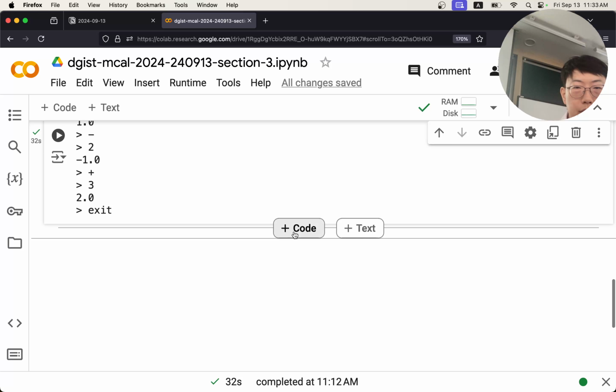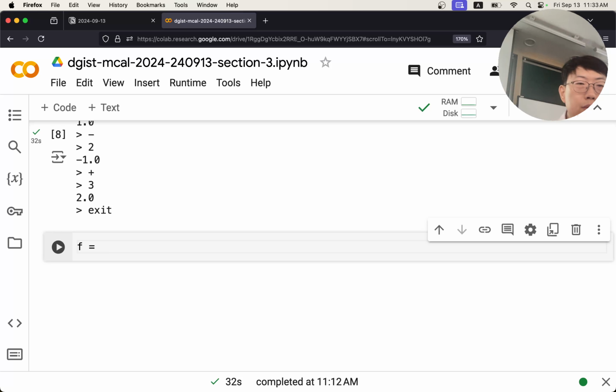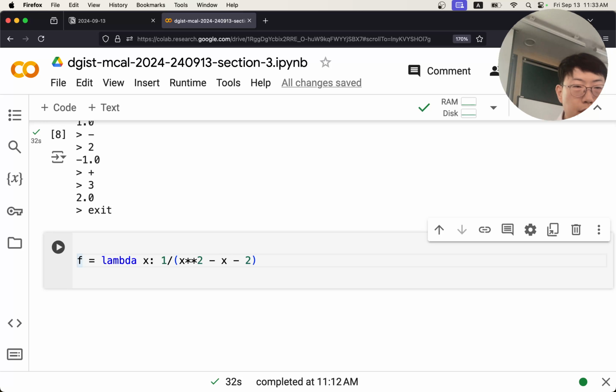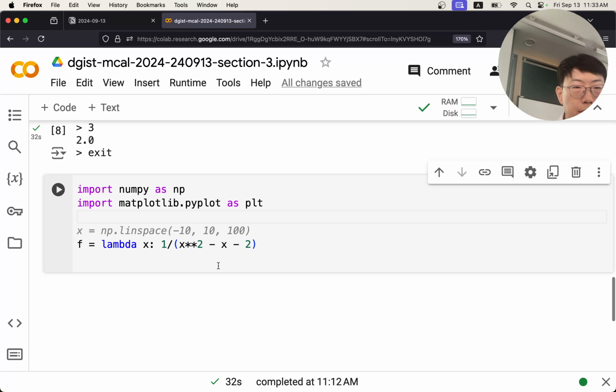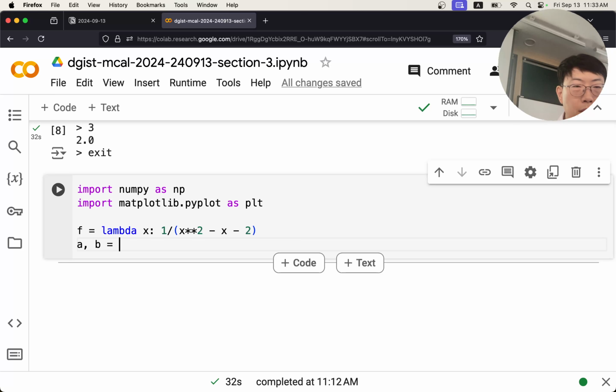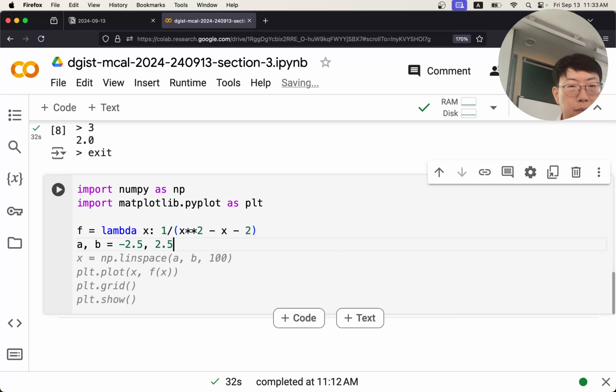Where is the code? Okay. So I'm going to define lambda x as 1 over x squared minus x minus 2. By the way, before I do that, I have to import NumPy as np, and I also have to import matplotlib.